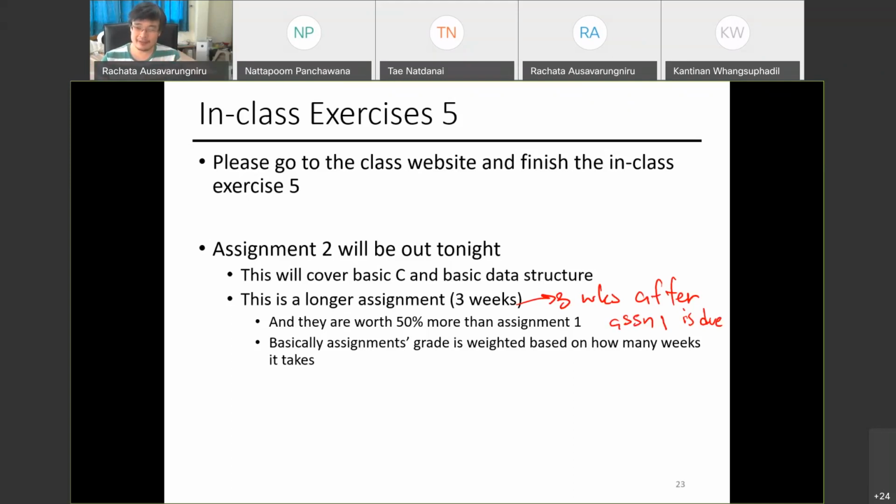Is this a longer assignment because it includes everything about C? And we did spend more time on C than Linux. The weight of assignment 2 would be, in other words, 50% more because it actually is supposed to take 3 weeks on top of assignment 1. All right.